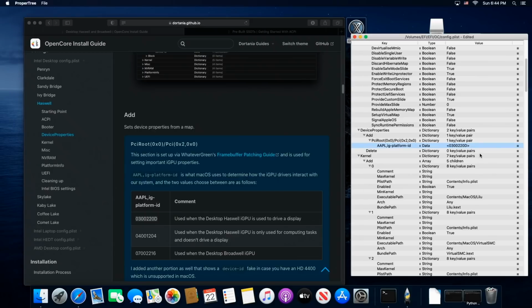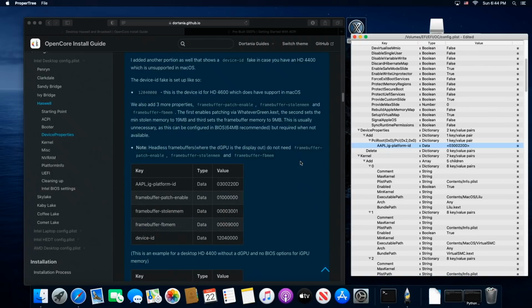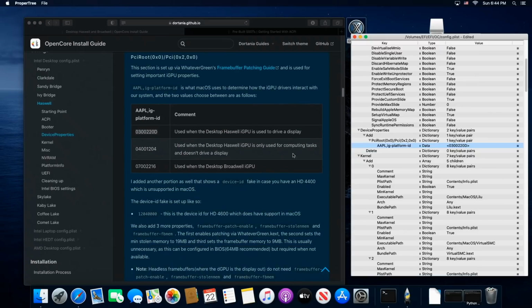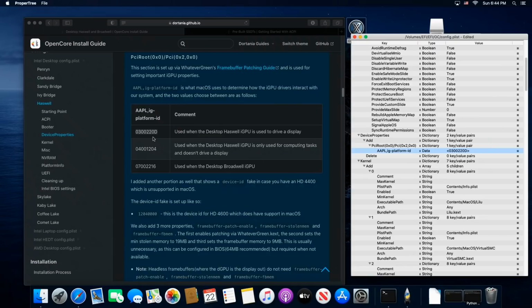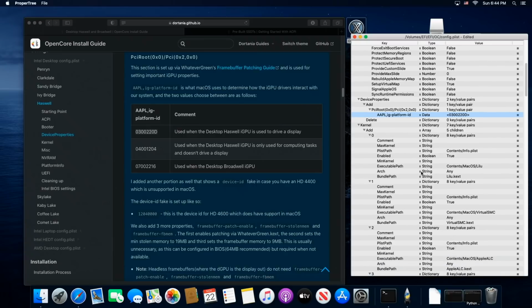Now this is just for the Tiny 93. If you have a different Haswell, then you want to read this section about graphics because it will tell you what you need to use for different setups. But right now, I'm using a desktop Haswell with the integrated graphics on the CPU. So this is what I need to get the graphics to work and to work with accelerated graphics.